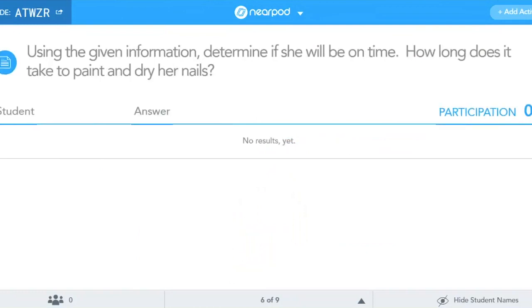The following slide is using the information, determine if she will be on time, and they will answer the question, how long does it take to paint and dry her nails? One of the things my students like to do in my own classroom was to do their work on a whiteboard or on a piece of paper, take a picture and upload their picture as their answer. Or they may simply write directly on the slide and submit it that way.